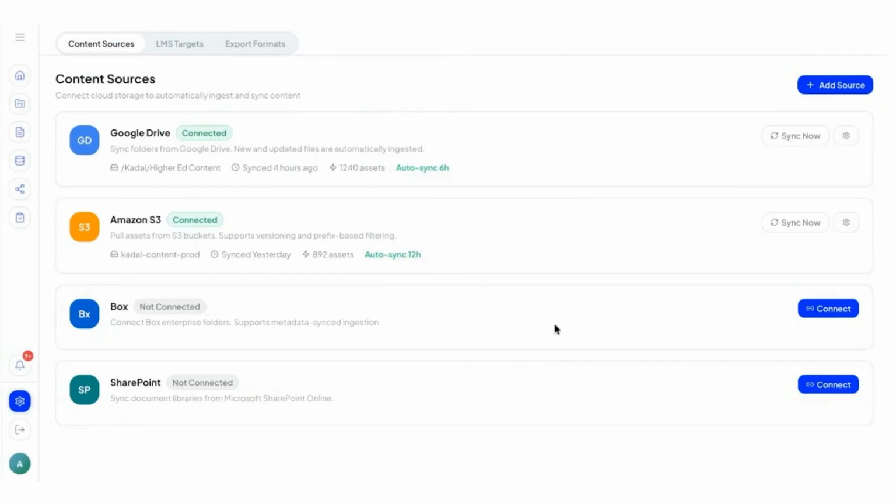With direct connectors to Google Drive, SharePoint, and S3, you can import your existing titles into a single repository and start building immediately.